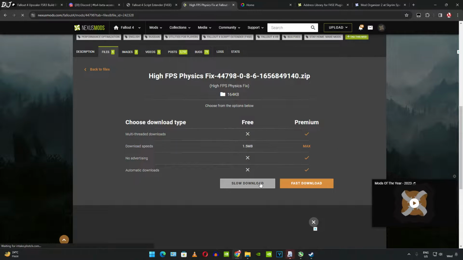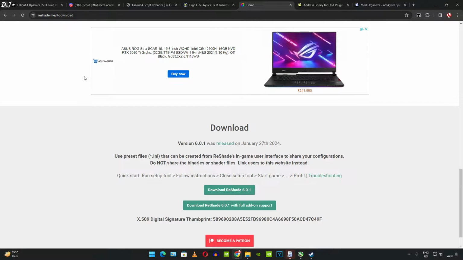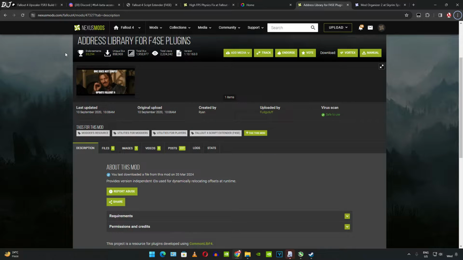Then click on slow download. Next we have Reshade. You can download it from their website. I'll give its link in the description of this video. Just click on download Reshade here. Latest version 6.0.1. Next we have Address Library for F4SE plugins available on the Nexus Mods website. I'll give its link in the description of the video.